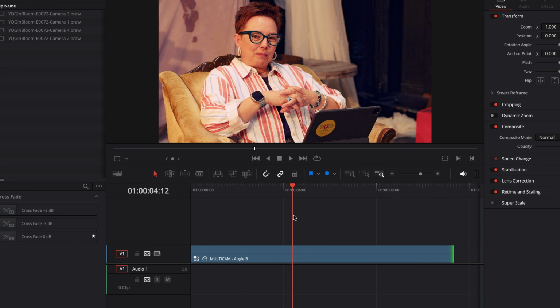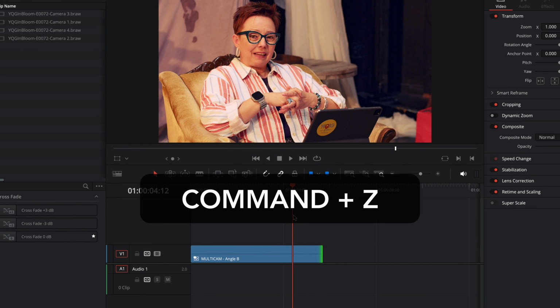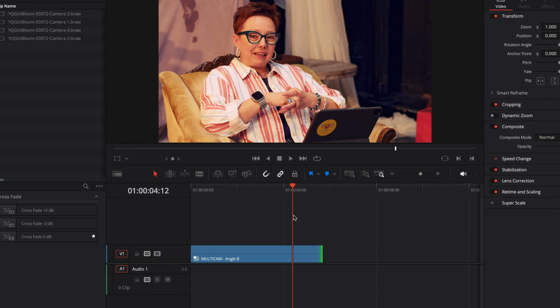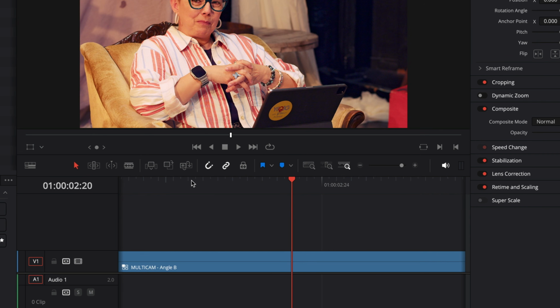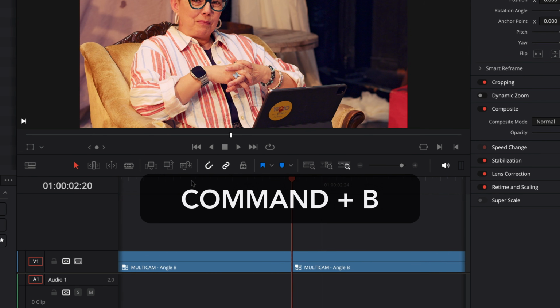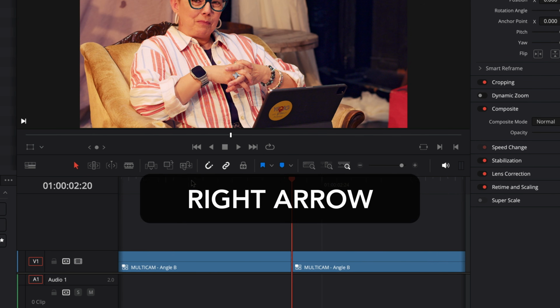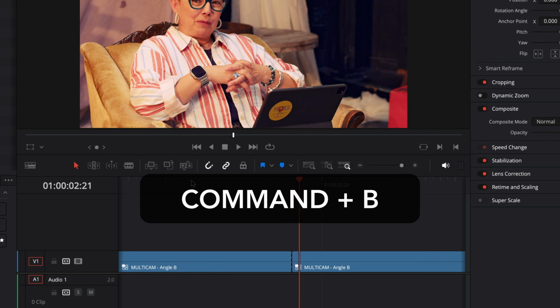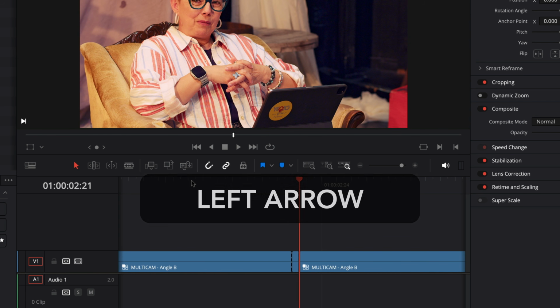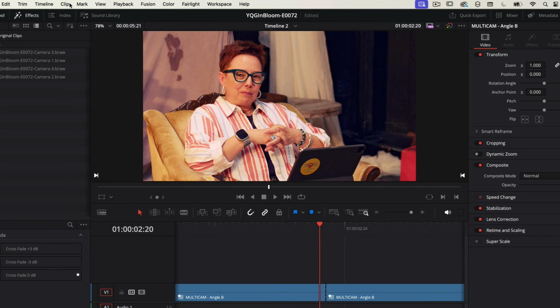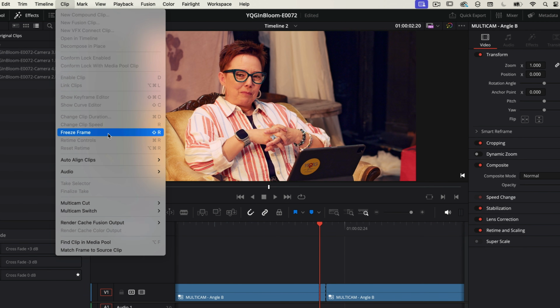If you don't want that freeze frame across the entire clip, then simply add cuts before and after the frame before applying. Say I want this frame to be held for a second before continuing. I'll zoom into the timeline so you can see it better. I'll press Command B on the keyboard to cut that frame, and then using the right arrow key, I'll move ahead a single frame and press Command B again to make another cut. I'll press the left arrow key to go back to the frame and choose Freeze Frame from the Clip menu.